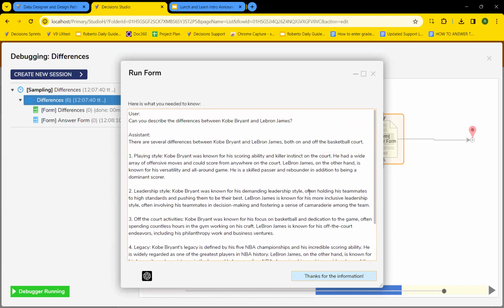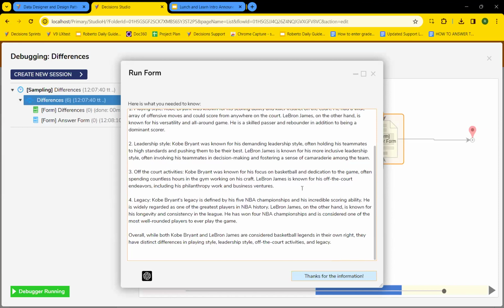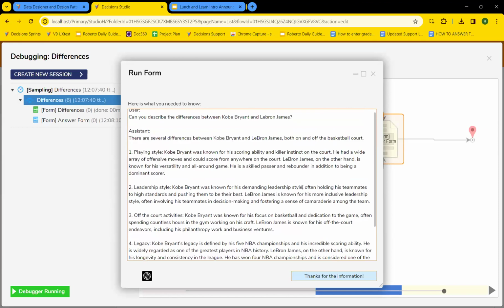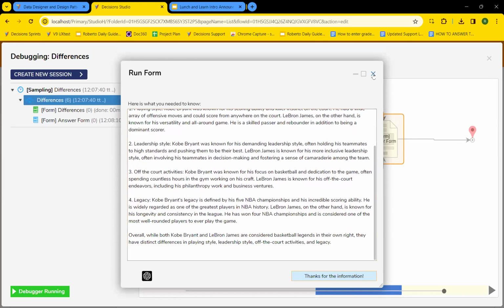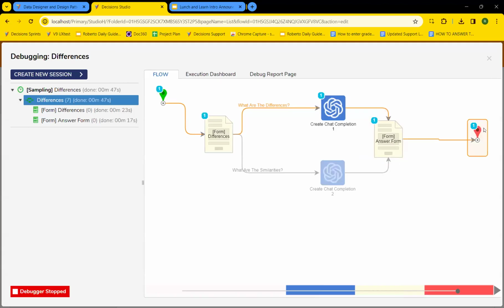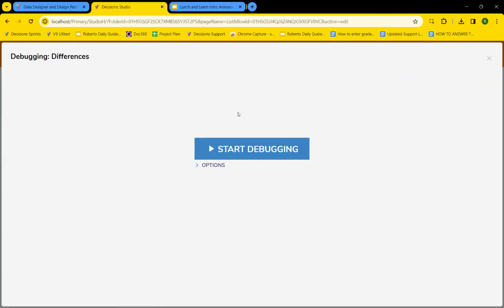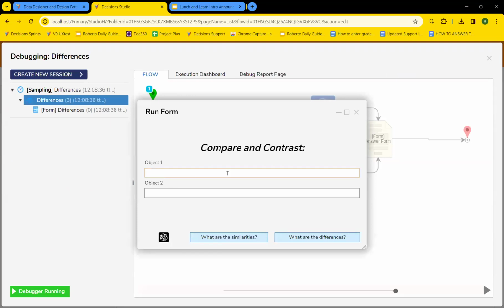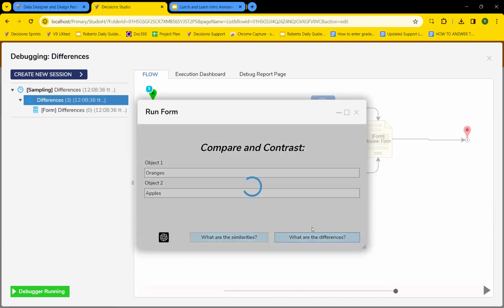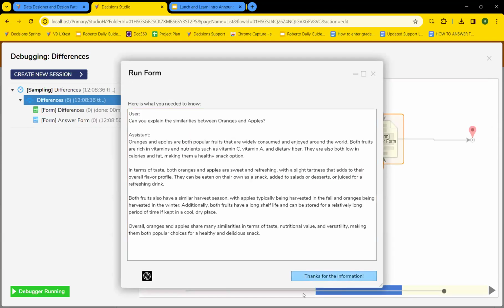You can use it to filter data, compare metrics, but it really is just that simple of mapping inputs and outputs into that create conversation with ChatGPT. You can hit thanks for the information and it sends us through. Again, there are some limitations within an integration or application that is this simple, but you can see that it runs that data through it. I'll run this through one more time, and then we'll look at the debugger, and then we'll bounce over to one more feature.